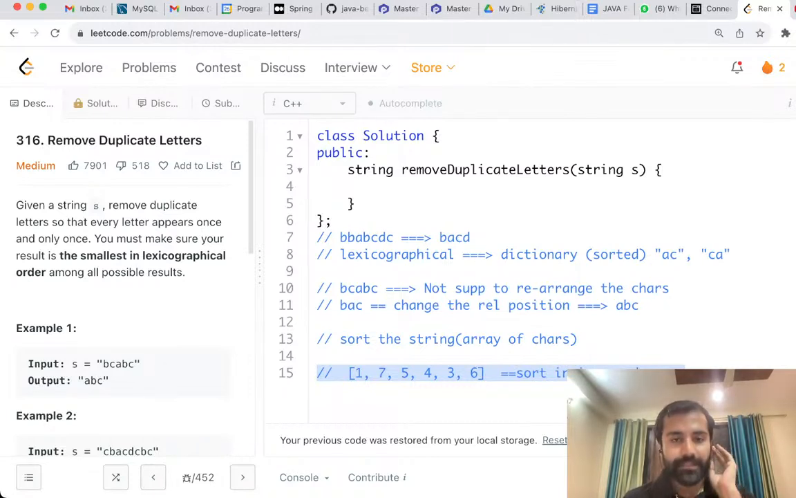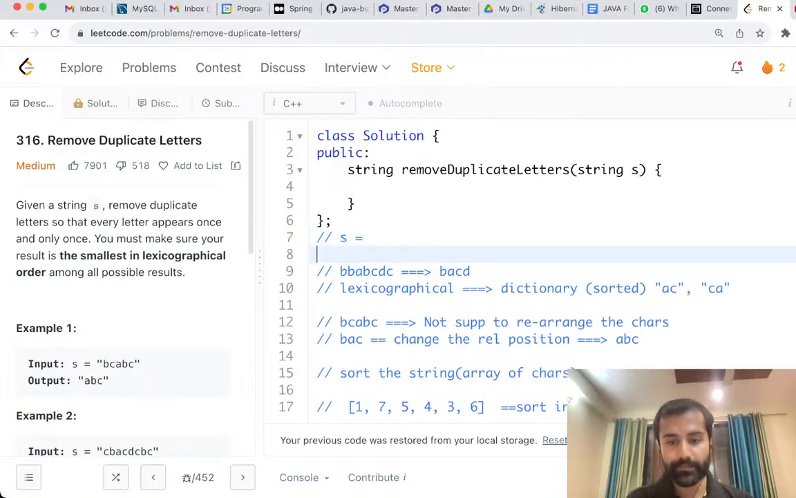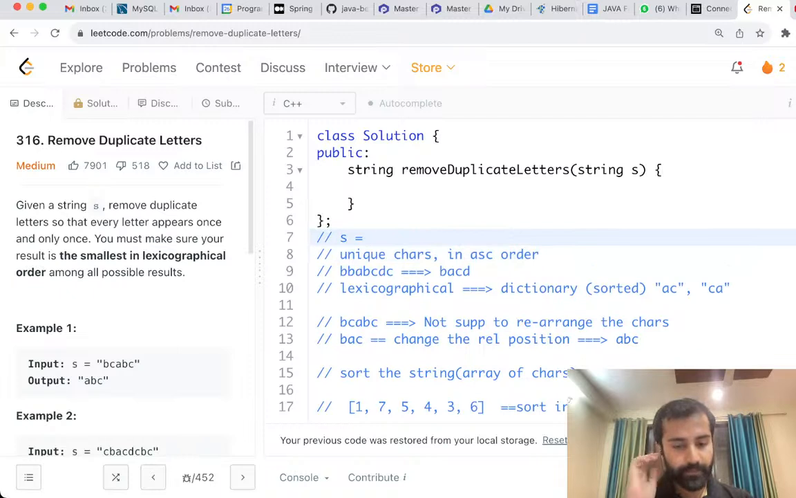Okay, so let's think of it in this manner now. Let's say you have been given an input, a string S, and for now your string S is a special string which only contains unique characters. So I'm writing it here. It only contains unique characters, and that too in ascending order. So let's say your string is something like A, B, N, Y, Z, something like this.